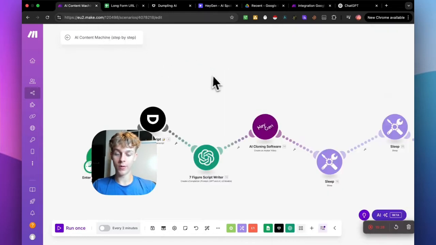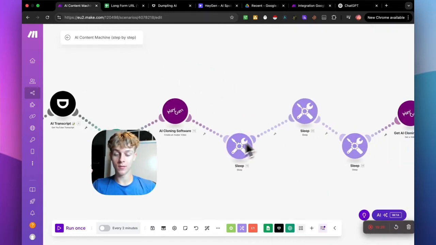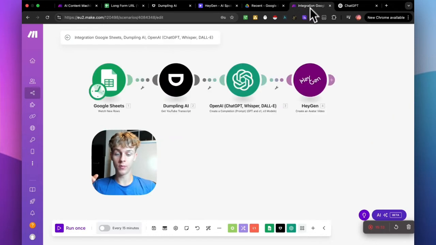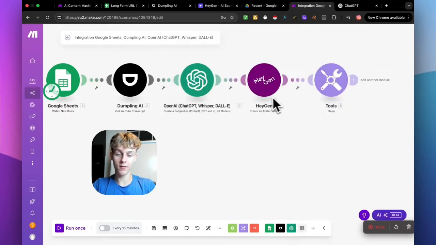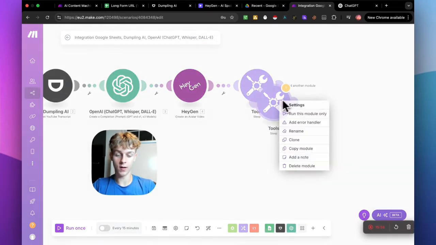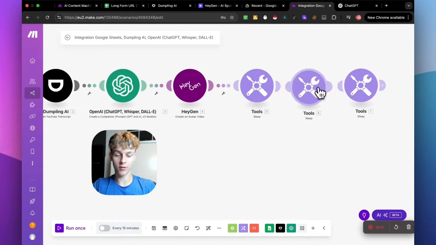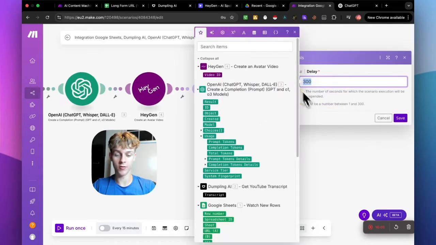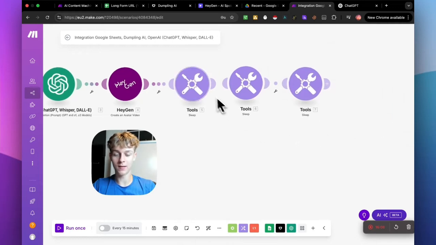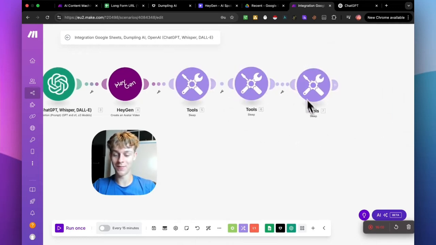And if we look at what we have to do now, it's simply add some sleep modules. The reason we do this is very easily, there needs to be time for HeyGen to create the video using your AI avatar. So we need to let it wait before actually going to the next step. So we're going to add a wait of 300 seconds, and then we can easily just clone this a few times to have it as 300, and then we're good to go. So now it's going to wait, I think that's 300 seconds. I don't know how many minutes that is, nor do I want to calculate that in my head.